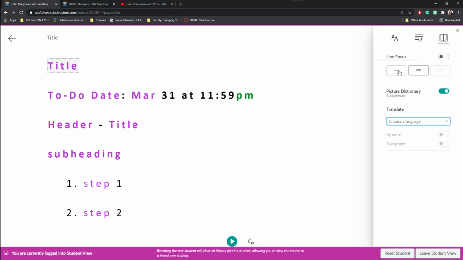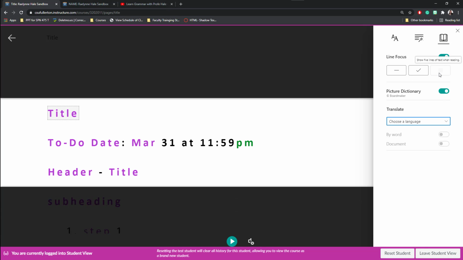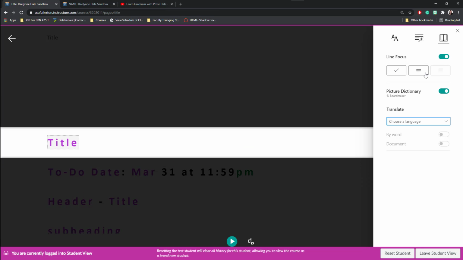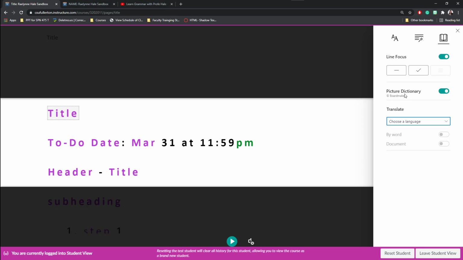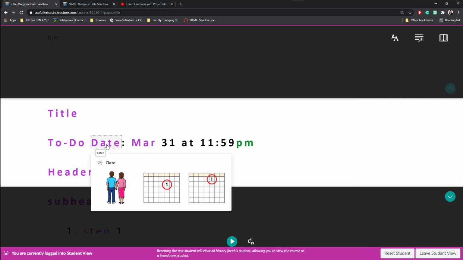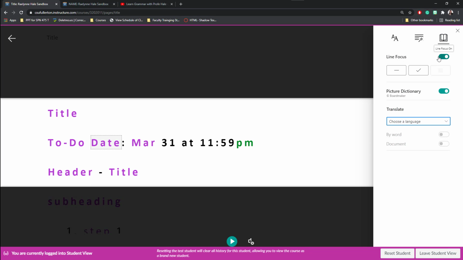They can also select their reading preferences for how much or how little of the text that they view, either one line at a time or paragraph. They can also access different words through a picture dictionary that explains what the word is. We have to remember that Canvas was designed not just for higher education, but also K through 12, and this is a really great resource for them.